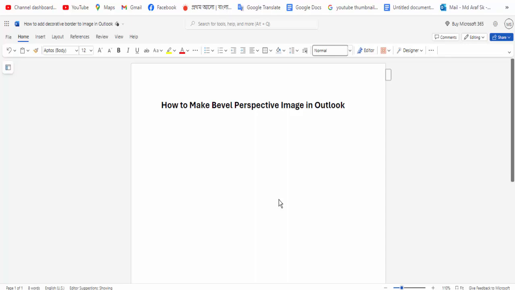Today's video: how to make a bevel perspective image in Outlook. So guys, let's start. At first, open your Outlook document.